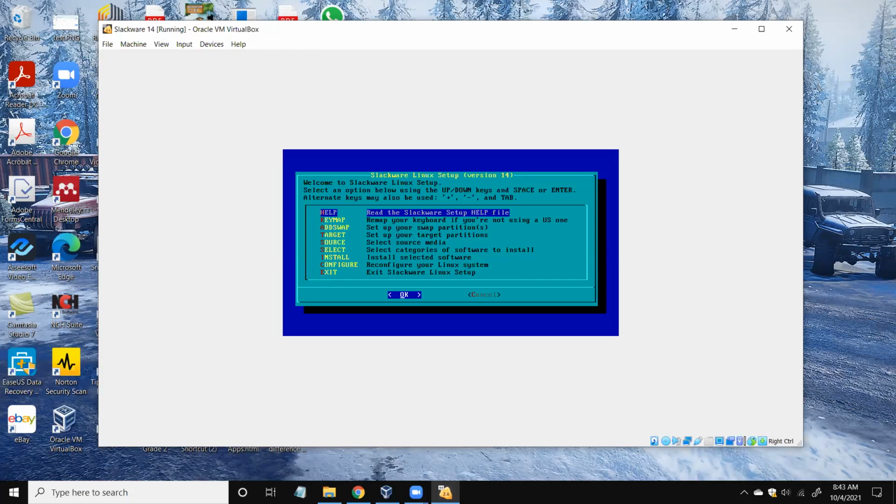If you want to refer, you can refer to help, then keyboard map, if it is required. If you are using a different keyboard, not a standard one, then you can select the keyboard. Other than that, you can keep it as it is. So we can start from the third step, add swap partition. I will add a swap partition.